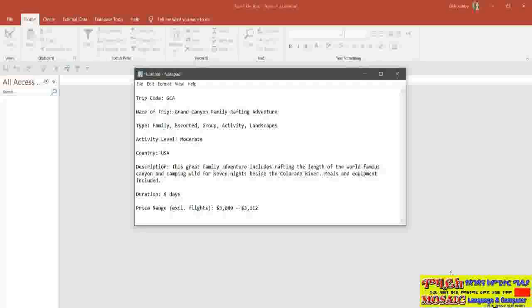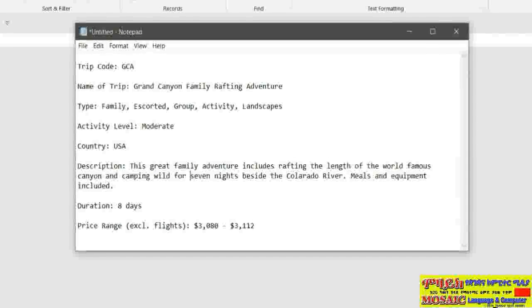So let me give you an example of that. Look at the trip definition. So it says country USA. And you might say to yourself, well, surely some of the trips will go to more than one country. Shouldn't we have a list of countries that are visited on the trip? And the answer to that is yes, you should, but we're going to deal with that later on.